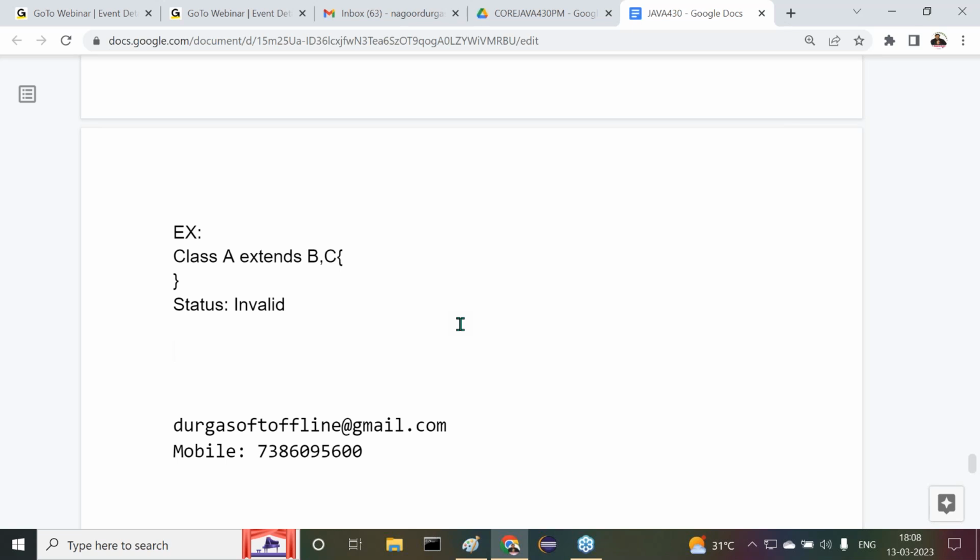Be regular. Regularity is very, very important. Right now, at the starting point, it's okay. But once I start object orientation, every class is a linked class. If you know the previous class, then only you can understand the next class. So regularity is very, very important.